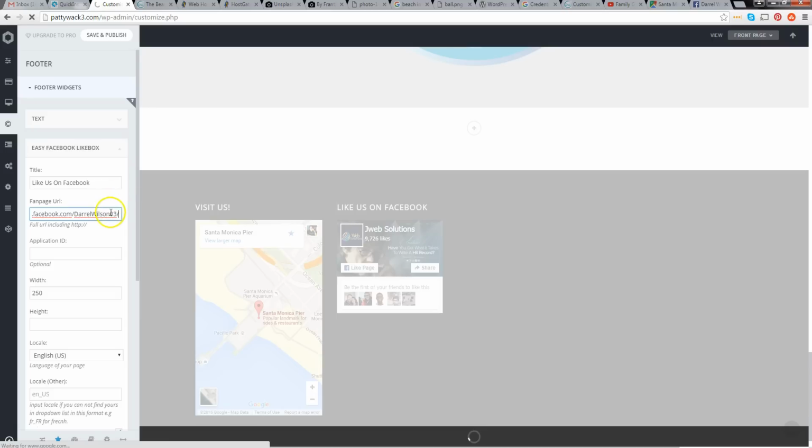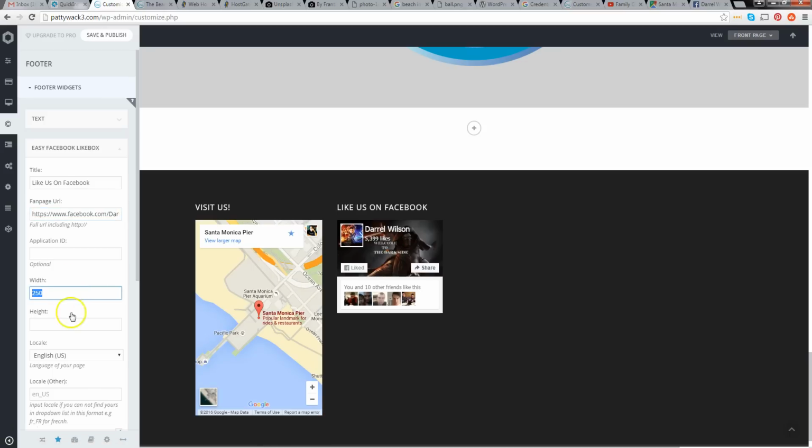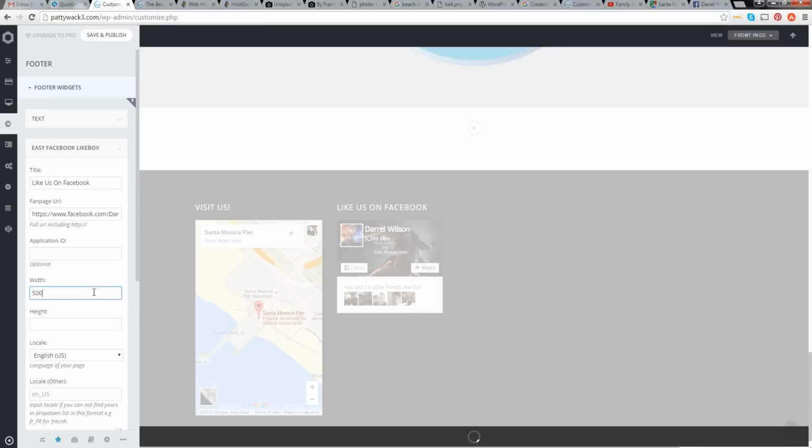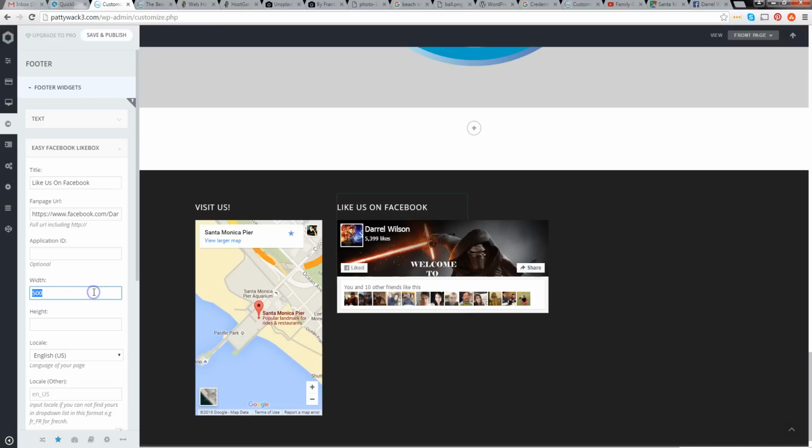Now there's my Facebook URL. And you can also adjust the height and the width. So now you see Daryl Wilson, 5,399 likes. You can change the width here and the height, however you want to set it up. I just showed you, you can make this really fat, or you can make it really small. It really just depends on what your liking is. So I'm just going to leave it at, let's just do 300.